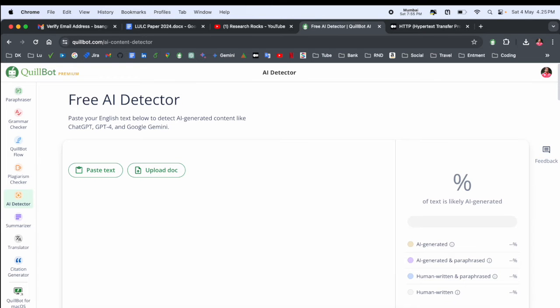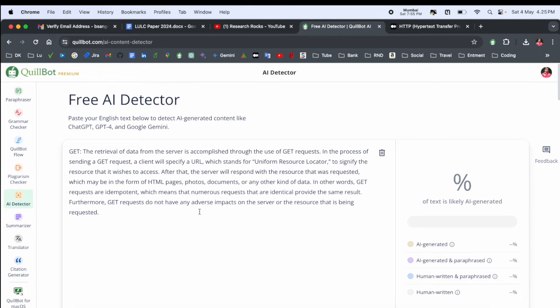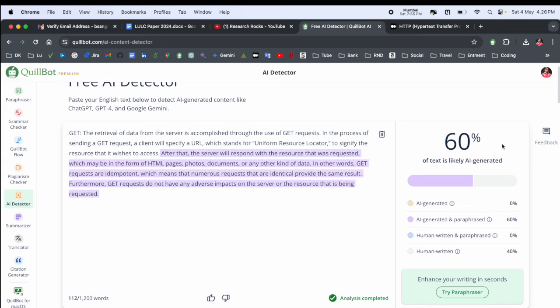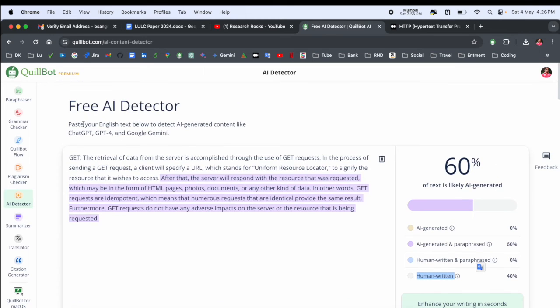So I just simply add here one of the paragraphs, and let's see how many words a human writer wrote and how many words come from AI generated. So look at this here, 60% of the words come from AI generated and 40% of the words are human writing. So using this tool, you can very easily recognize how many words are human writing and how many words are written with the help of ChatGPT. You can consider it like ChatGPT here.